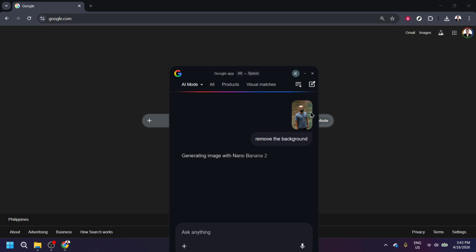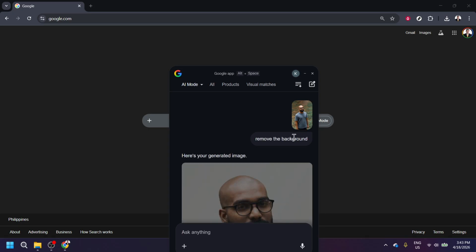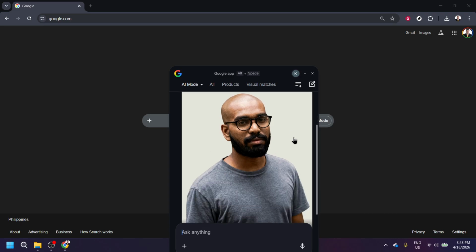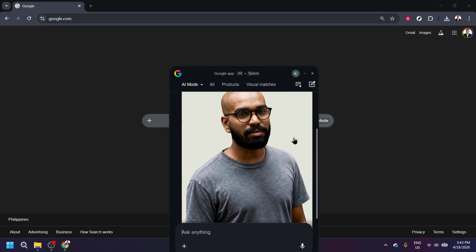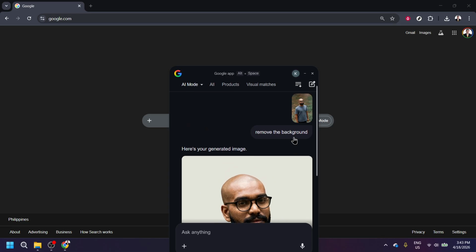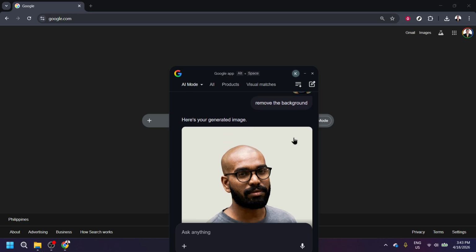That's the entire workflow. Write a clear prompt that says, remove the background, click the plus sign to upload the image you want edited, and press Enter to let Gemini do the heavy lifting. With a careful prompt and a quality source photo, you can quickly generate background-free images ready for your next project, presentation, or design. Keep this simple formula in mind, and you'll be able to repeat it confidently whenever you need a clean, isolated subject.